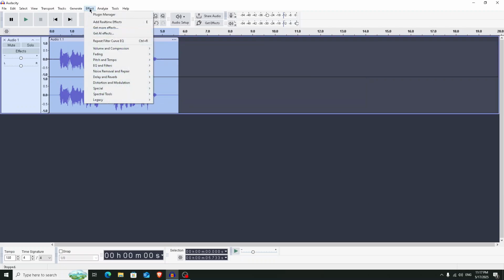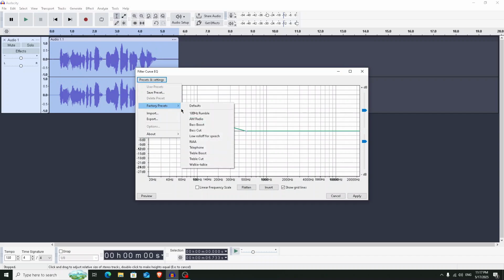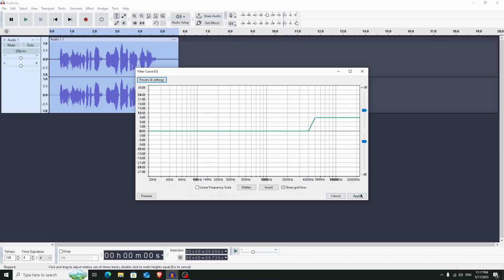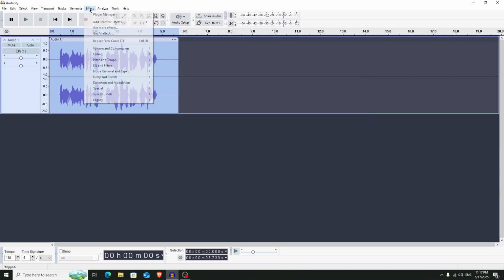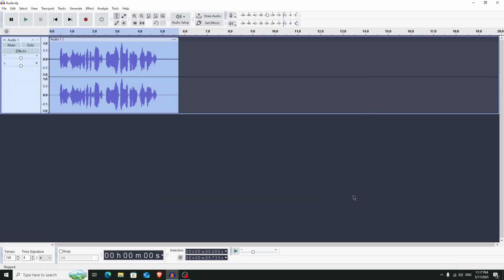Again choose Effect, and then scroll down a bit and choose EQ and Filters again, then Filter Curve EQ, Factory Presets, Treble Boost, Apply. Now again Effect, EQ and Filters, Filter Curve EQ, Presets and Settings, Factory Presets, Low Roll-off for Speech. Now click on this Apply button.